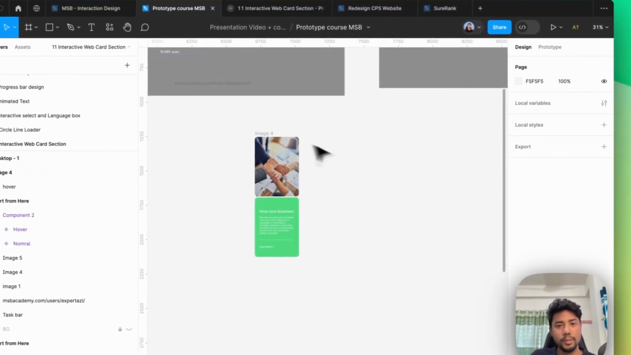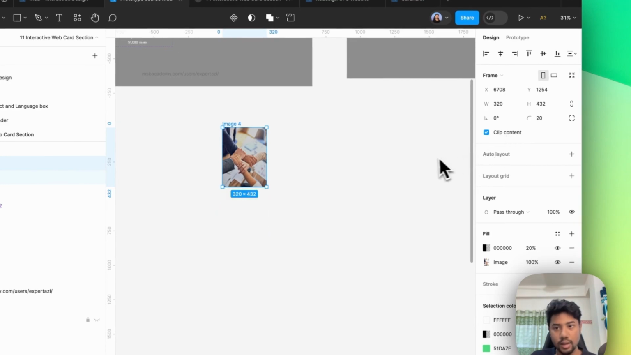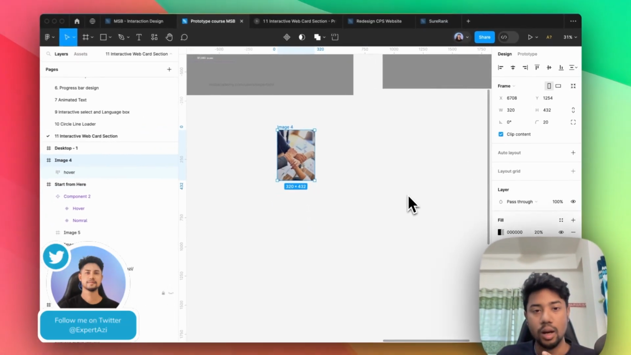If you don't understand, let me show you the proof so that you understand better. First of all, let me turn clip content back on. Then, as you can see, we are only going to see the clipped frame.